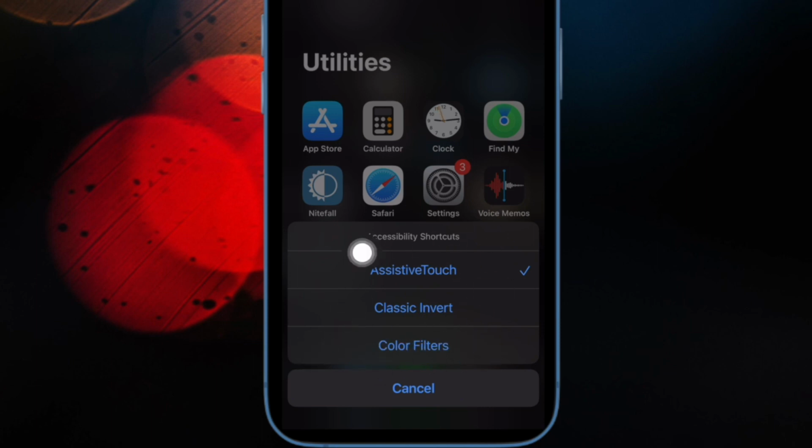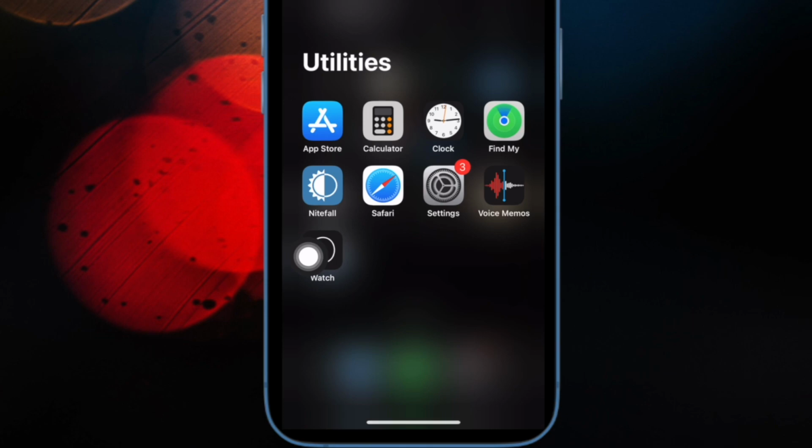And that's about it. So that's how you can easily enable and customize color filters to your heart's liking.